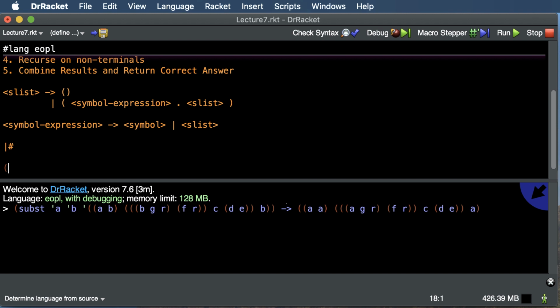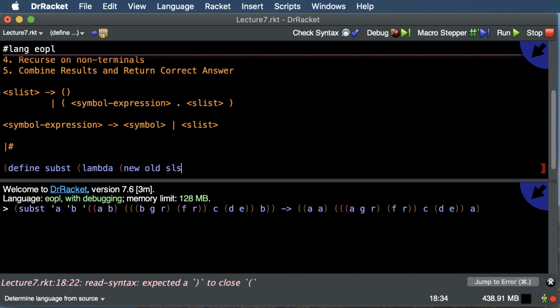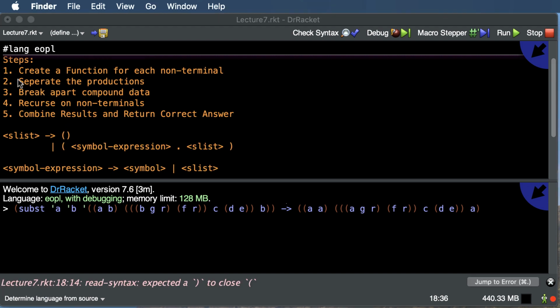So we'll get started by using a define. We're going to define substitute, and our function is going to take in three parameters: the new symbol, the old symbol, and an S-list. Now if you notice, our first step is to create a function for each non-terminal. In the previous lecture, that was kind of obvious. Of course we want to create a function, but we only had one non-terminal. In this case, we have two non-terminals, so we'd create two functions.